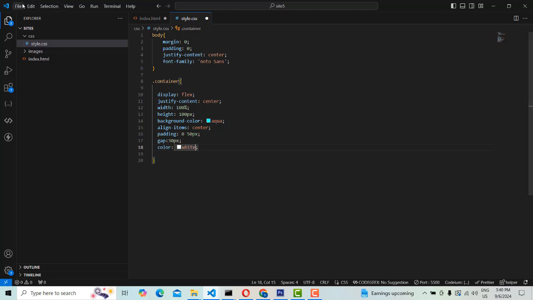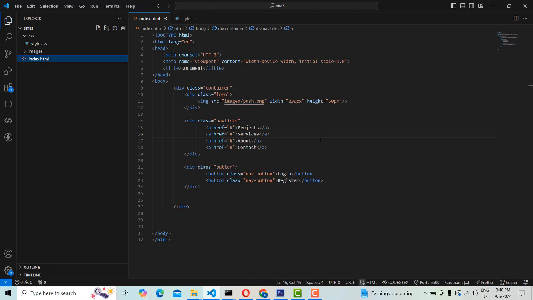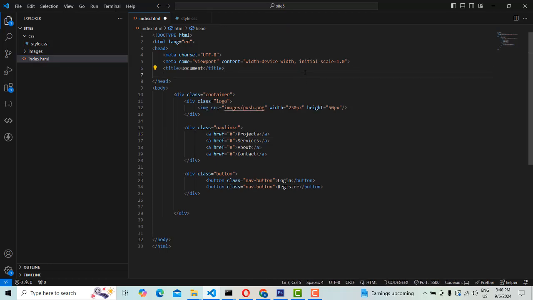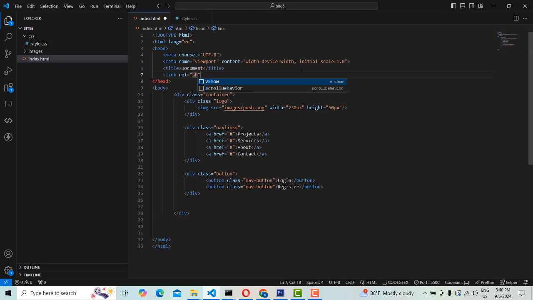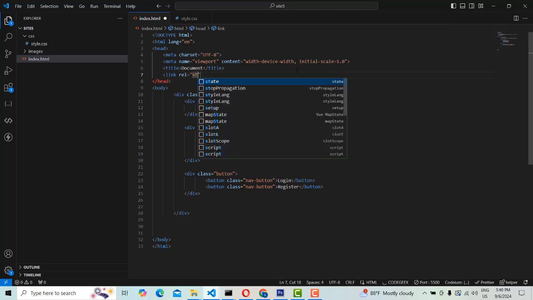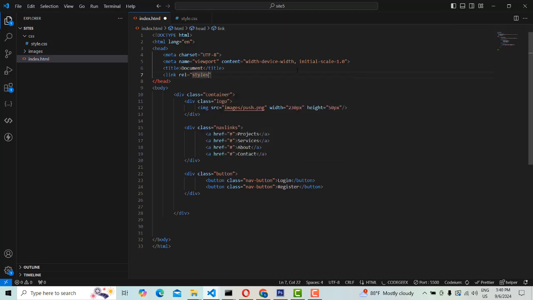Okay, now let's file save all. You can check it over here. You have to attach the CSS style link: link relationship, style sheet, href, relationship, CSS style sheet. That's it.